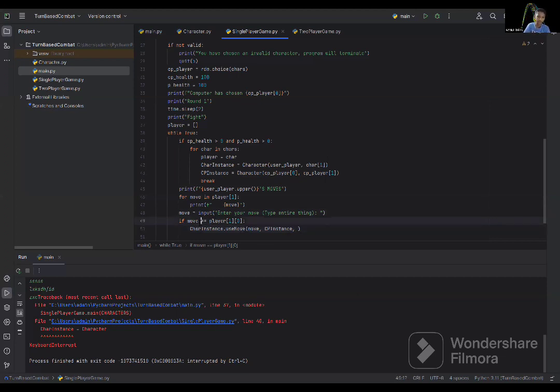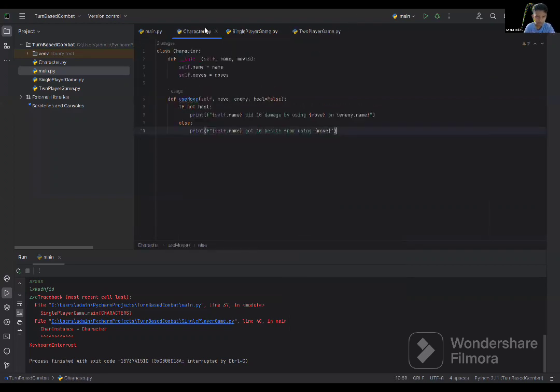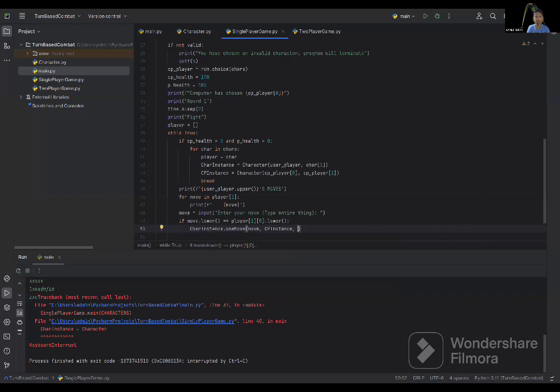You get the move, and then let's just say move.lower(). So we're going to put the move in all lowercase, and then we're going to put that in all lowercase as well. Move, CP instance, lowercase, and then we also need to say true. Or wait, no. What else would we need in here? We need a heal. Heal is going to be false, right? Since we're attacking them, so false.